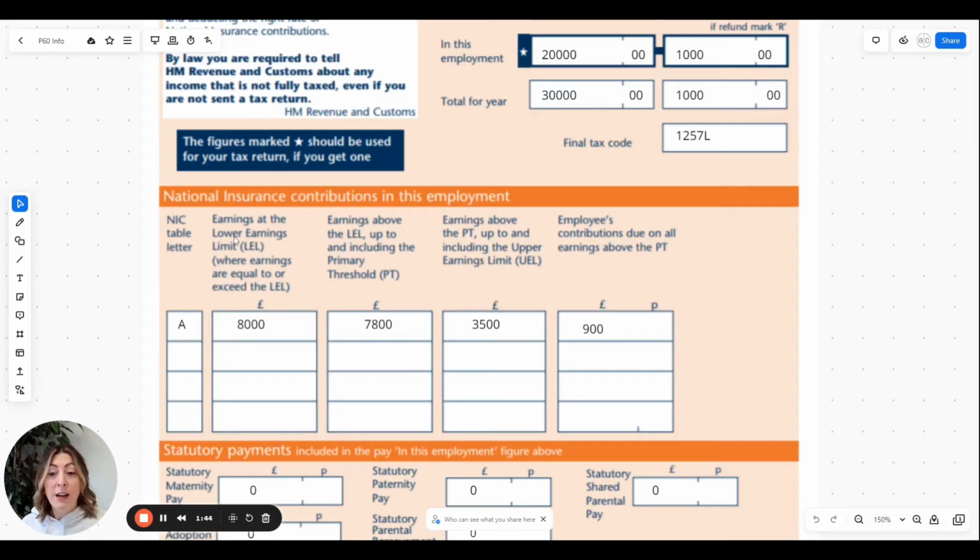There are different levels of national insurance contributions depending on the regulation at the time. So you'll see things in the LEL, known as the lower earnings limit, the primary threshold, the upper earnings limit, and then over the primary threshold. All of these are automatically calculated depending on your national insurance number.